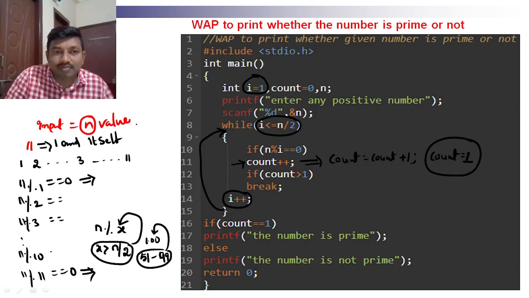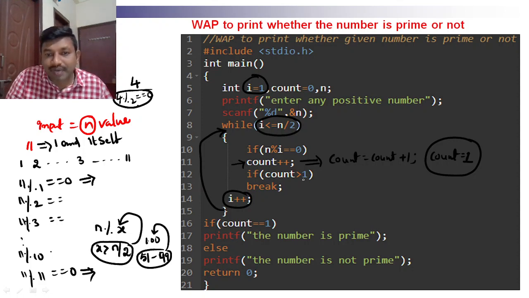For example, if number is, say, 4, then we will start with 1: 4 % 1 is true, and 4 % 2 is also true. Because the number is divisible by 2, there itself I can conclude that 4 is not a prime number. So I will break the loop and come out of the loop. And I will check whether the count is only 1 or not. If count is more than 1, it is not a prime.